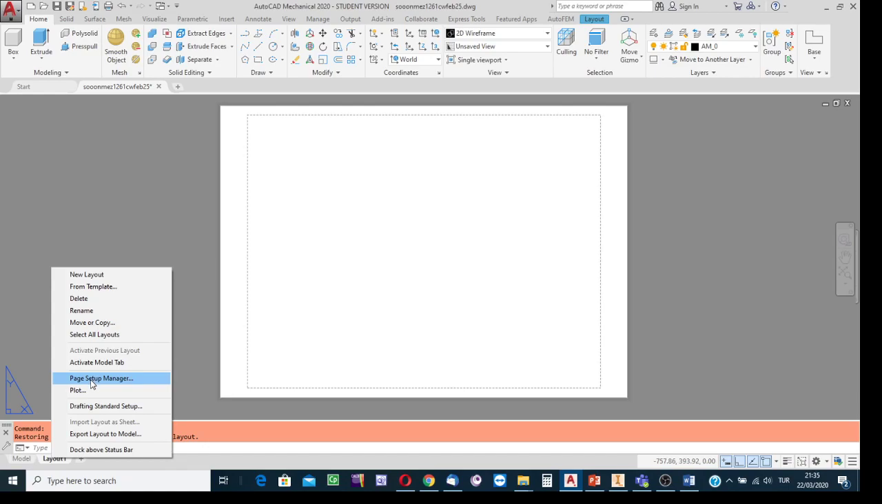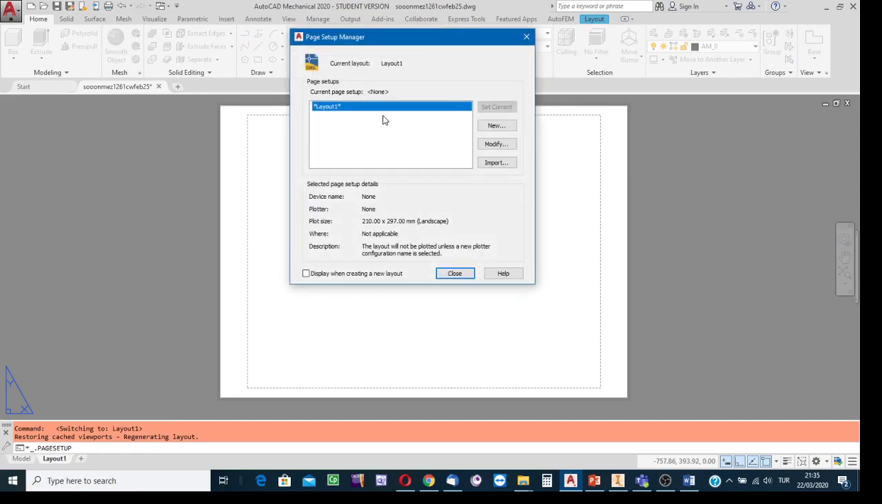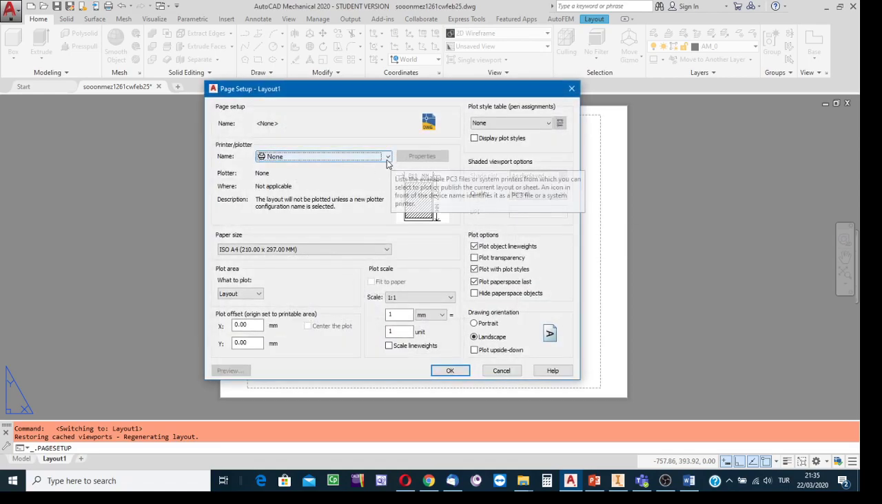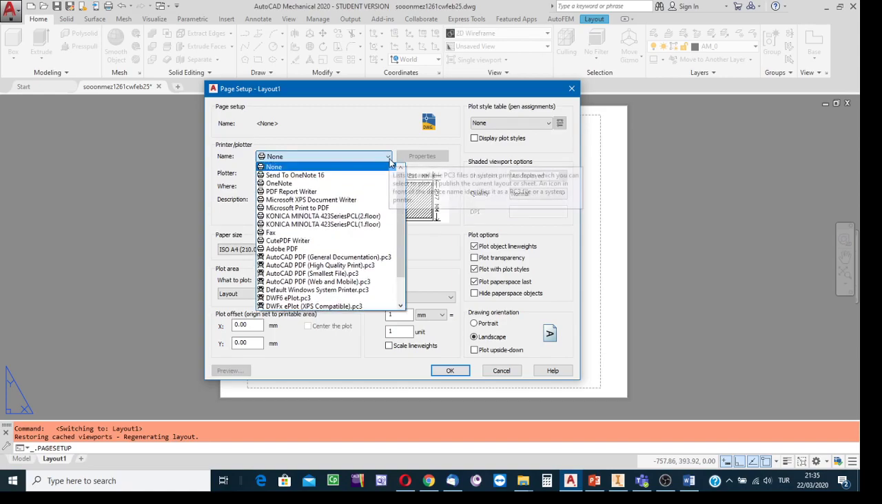Okay, click on the Page Setup option, and then in the Page Setup Manager dialog box, click on the Modify button. In this dialog, drop the list and select the printer. The output is to be gathered from where? If there is no physically connected printer, then you can use the Adobe PDF writer and have the printout in PDF format.